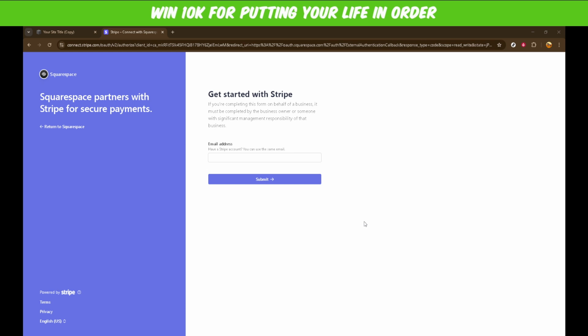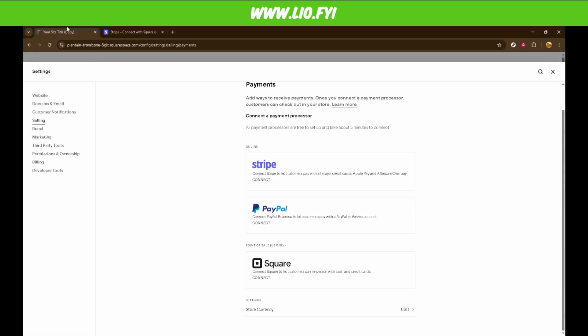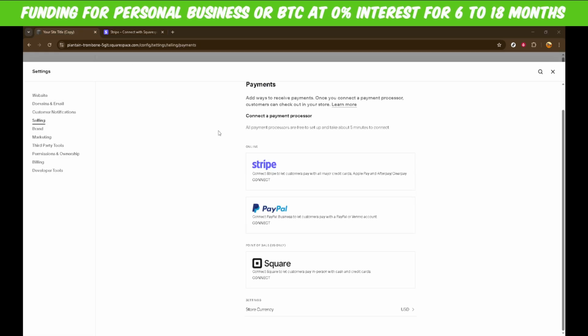With your Stripe account connected, you'll have full access to accepting credit card payments on your Squarespace website. This setup adds a seamless checkout experience for your customers, boosting their confidence in purchasing from you. And that's it. With just a few clicks, you've enabled your Squarespace store to accept credit card payments, potentially increasing sales and broadening your reach.